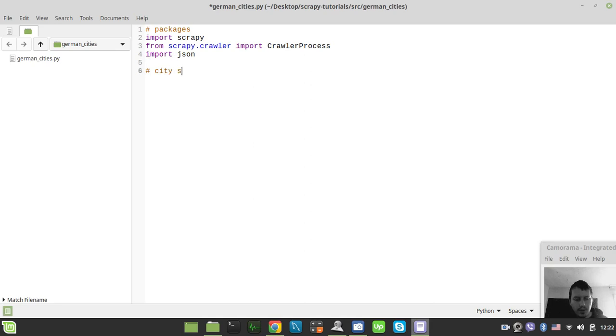So here I define the CityScraper class, which inherits from scrapy.Spider, the general purpose crawler we are inheriting from. It doesn't matter how we call this, and the name would be equal to city scraper, and the base URL would be equal to this one.